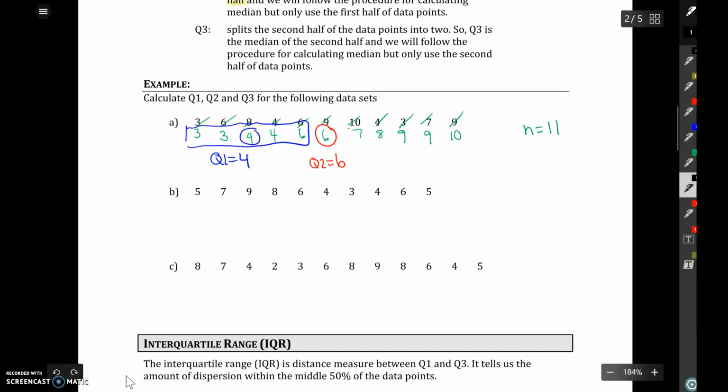To find my third quartile value, my 75th percentile, my Q3 value, again, I'm going to look at the upper half of the values. Because we've got an odd number of values, I'm not going to include the median value. And I'm going to find the median of the top half. The top half has 5 values, so I choose the third value. My Q3 value is 9. So I found Q1, Q2, Q3 for the first data set.